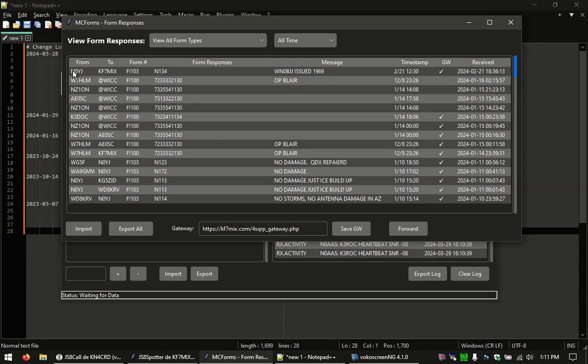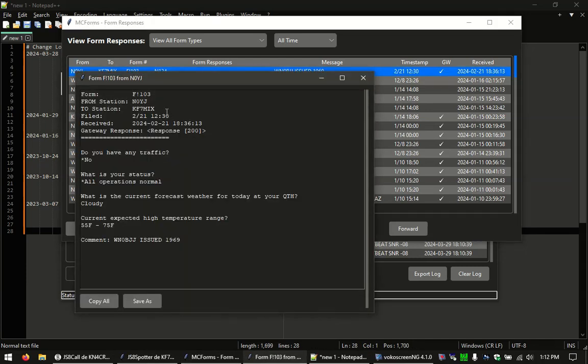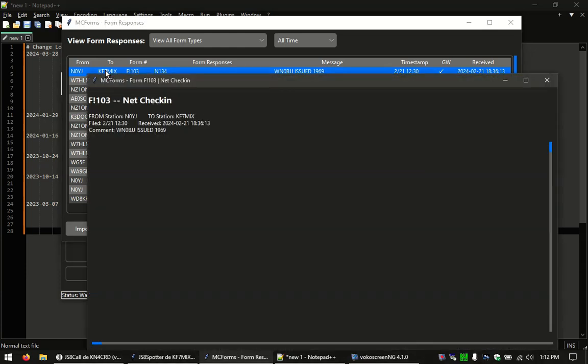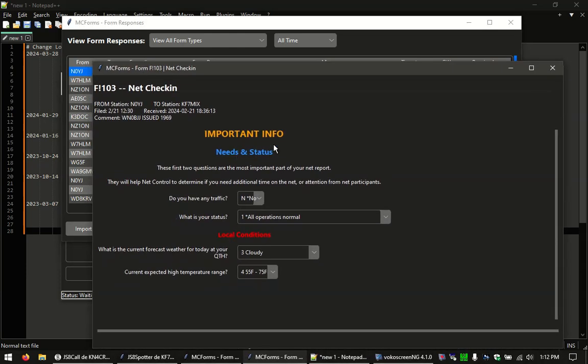And let's go to 1.07. Again, here in the form responses, we added the ability to double click on a form response and see a nice text report, which you can save or export. Now if you right click on it, it will load that form response into the graphical interface, so it's easier to look at it in the GUI format.